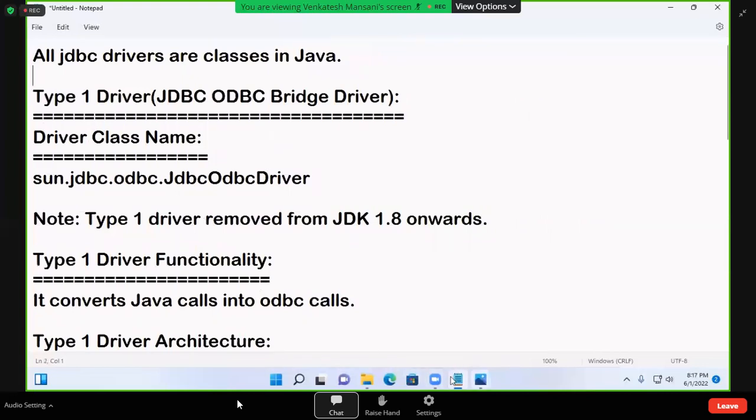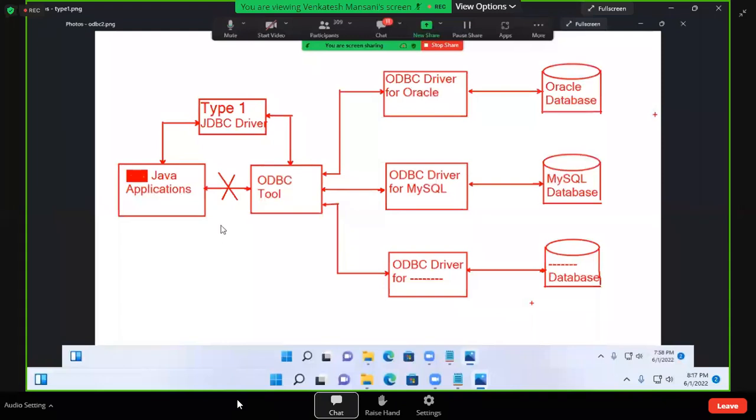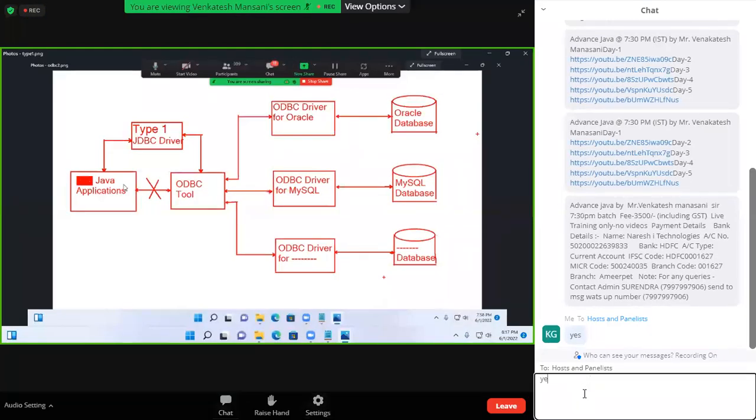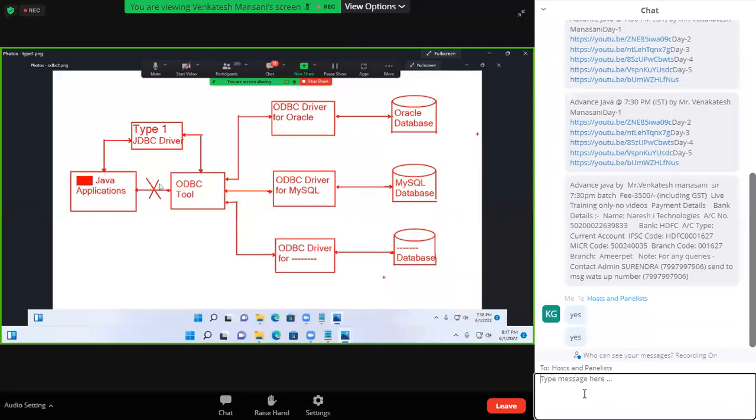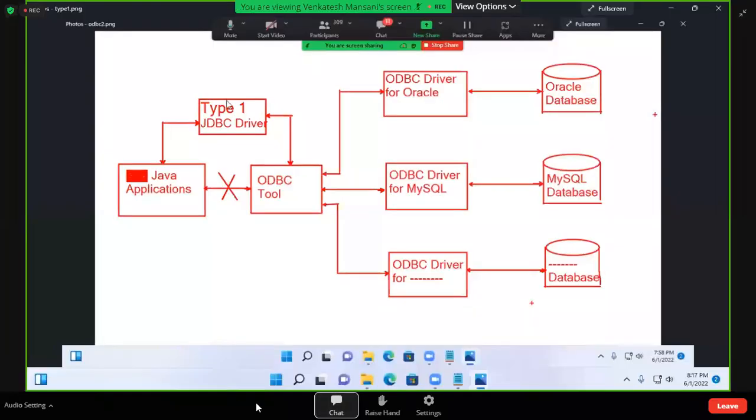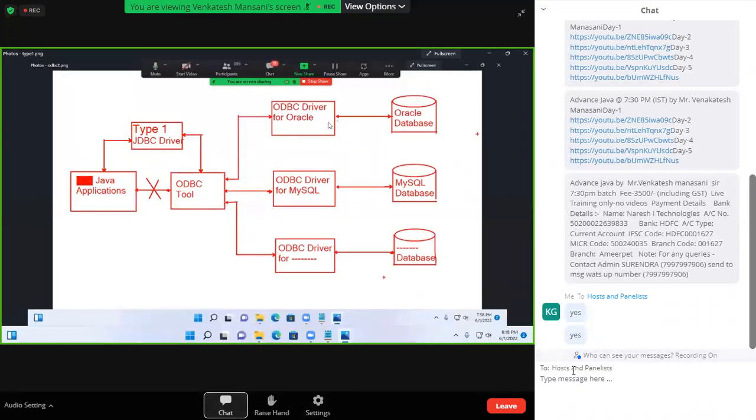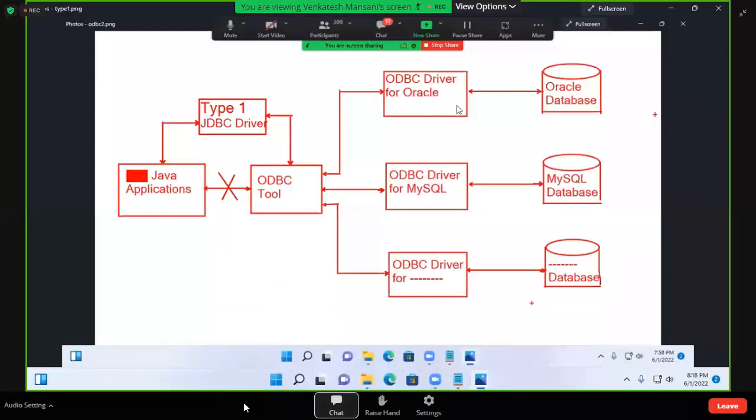See, first of all, in the beginning ODBC was there. Non-Java applications and databases connected with ODBC. When Java came, they connected in the same style, but the connection failed. That is the reason the type 1 driver came. But the disadvantage is that communication is very slow. This is the reason the type 1 driver is outdated. Next, the type 2 driver came.